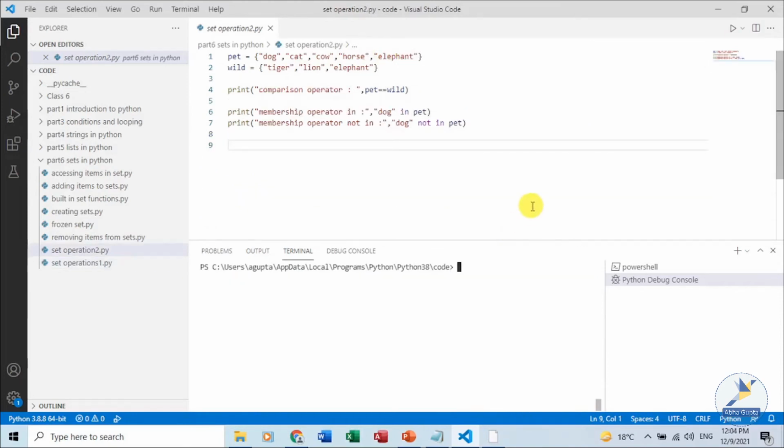Python allows us to use comparison operators like greater than, less than, and equal to with sets, which returns either true or false. For example, we are using the comparison operator with these two sets. We are trying to find out whether they are equal or not. It will result in false.